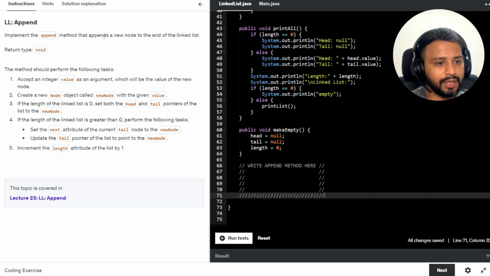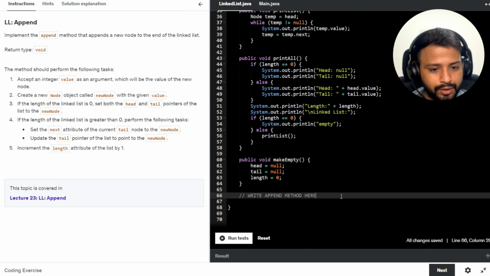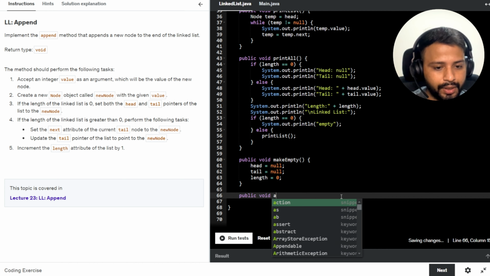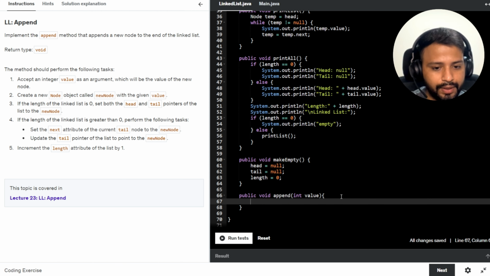They said implement the append method that appends a new node to the end of the linked list. Return type should be void. Let's first begin that. I'll just remove these comments and start typing the code here. I'll write public void append, and since we have to append, we'll have to accept a value there. So I'll just write value there.